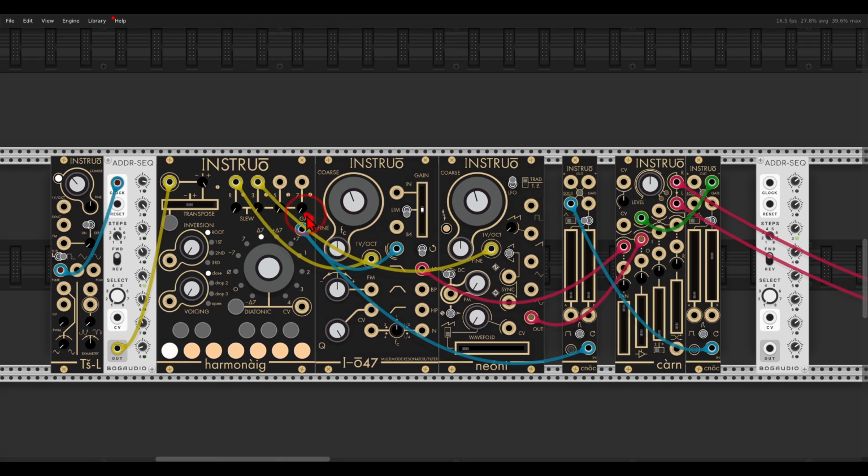Right now, one copy of the trigger from Harmonic is directly going to the IO47 for pinging, but another one goes first through Cnoc, which means that now I can delay this trigger and the second voice will come in a bit later.